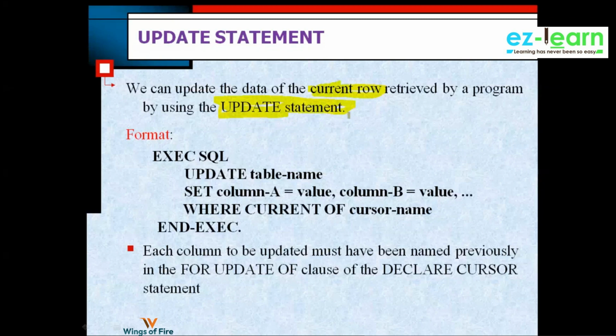We can update the data of the current row retrieved by a program by using the update statement.